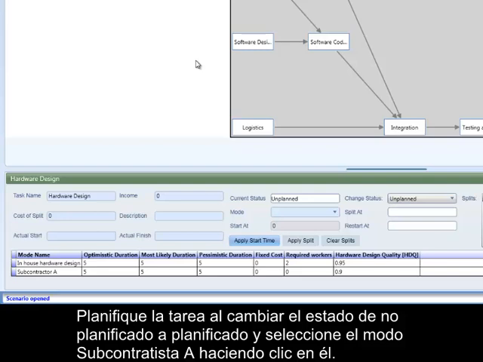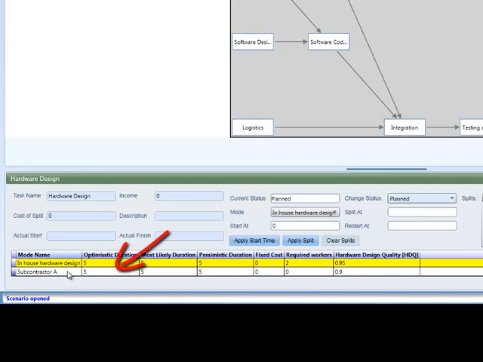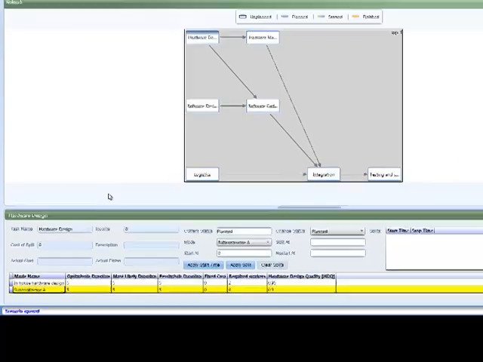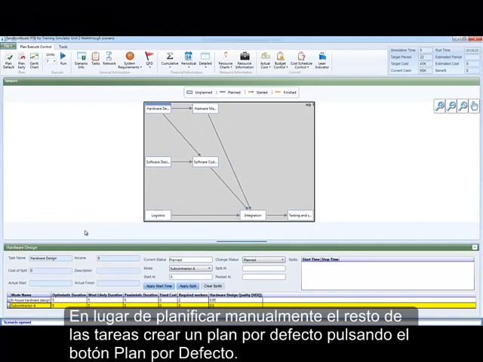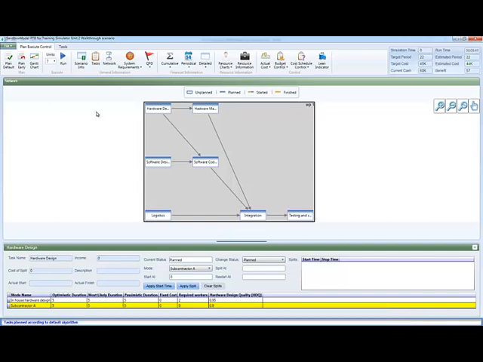Plan the task by changing the status from unplanned to planned and select the mode Subcontractor A by clicking it. By default, the task is planned to its earliest possible start time, which is 0 since it has no predecessors. Instead of manually planning the rest of the tasks, create a default plan by pressing the Plan Default button. This naive algorithm chooses the earliest possible start time for each task with the cheapest mode.